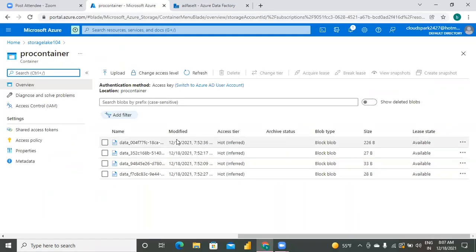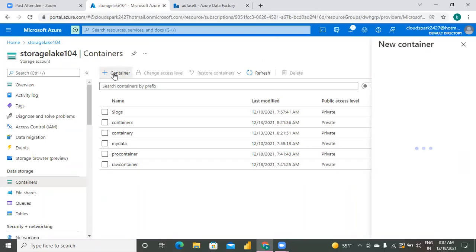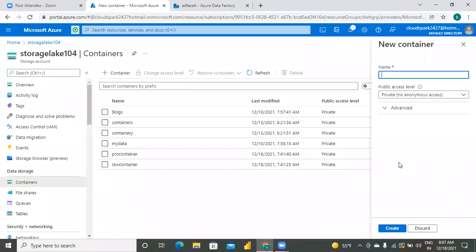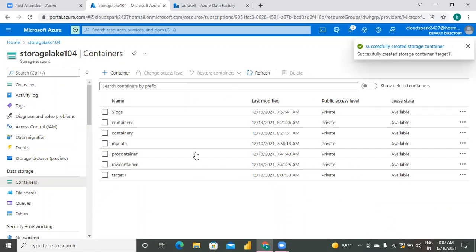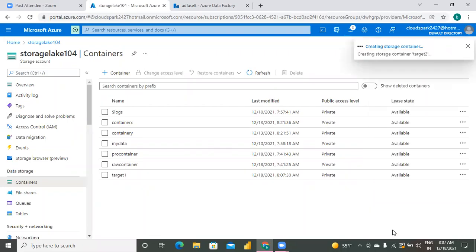So this is just a trial of practice for that. Some containers already exist within that, and some files are there. So for you, freshly, I will create new containers. Let's say target one as container number one, and one more container, target two. This is the second container.